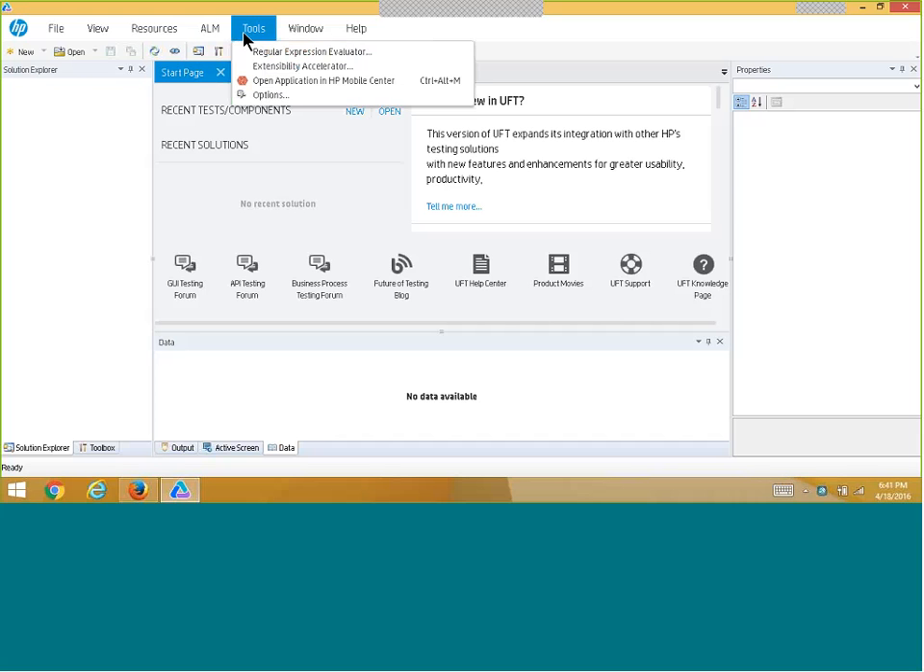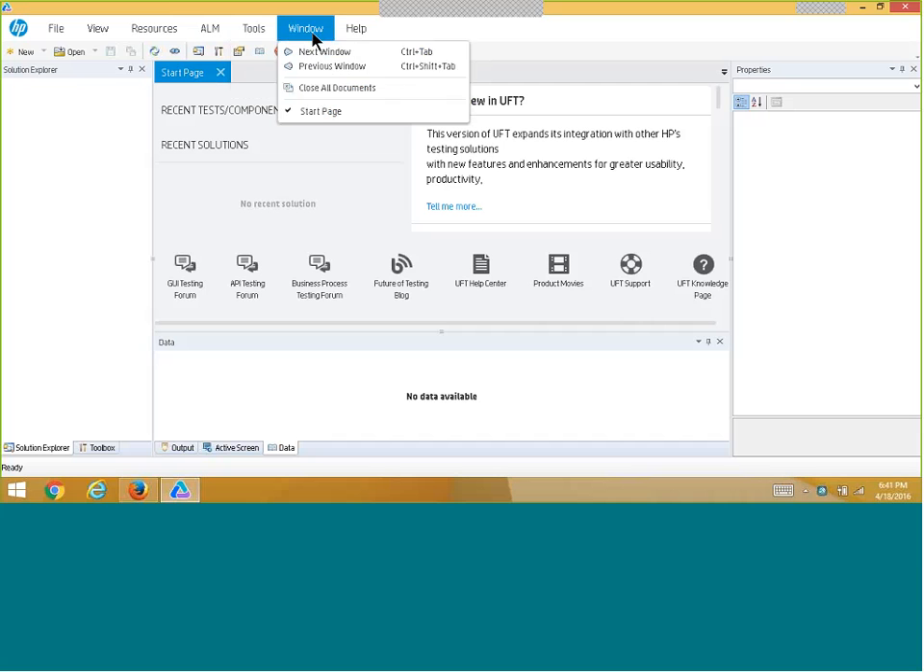Other than that, you have certain tools like regular expression evaluator, extensibility accelerator, and so on. And then you have your window menu where you can see your windows, because let's say you are doing multiple test cases, so you may have different windows. And then of course you have your help menu. That's about the menus.